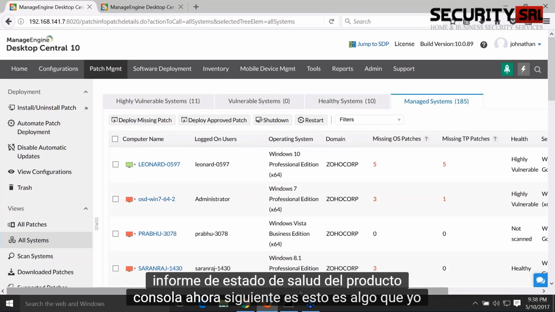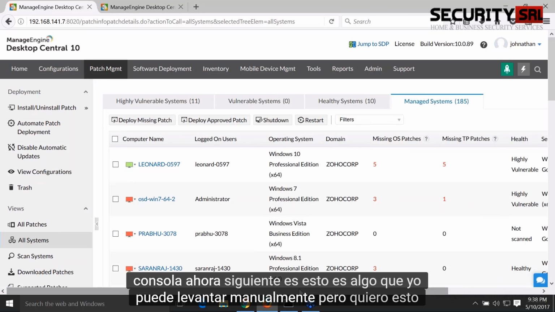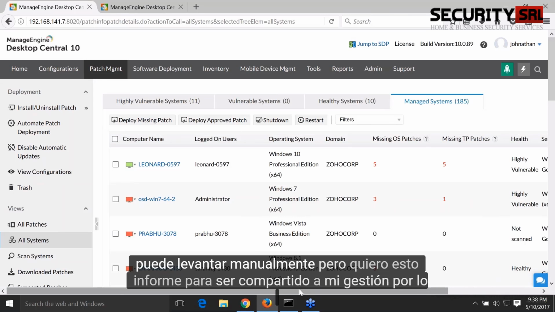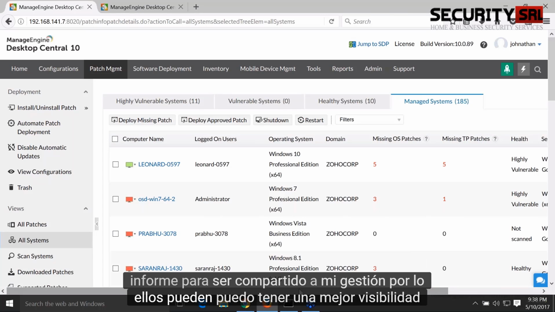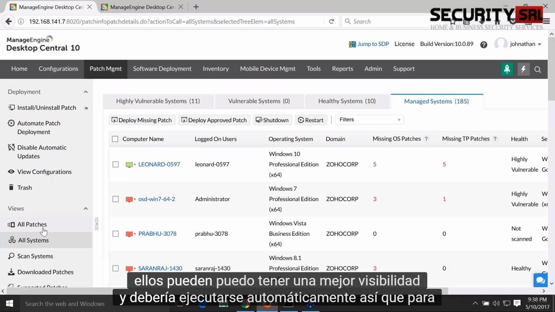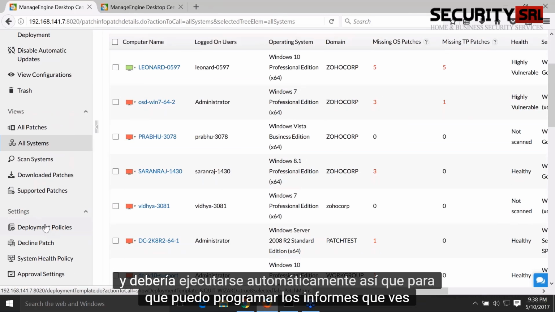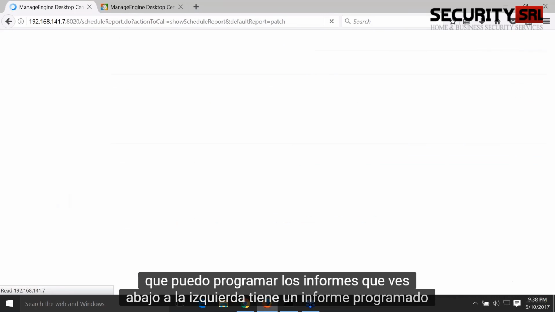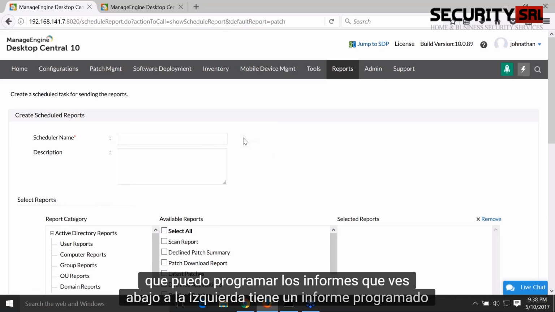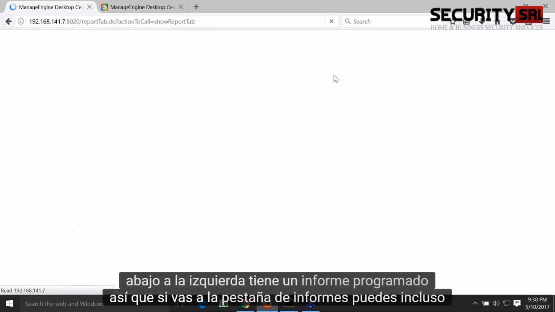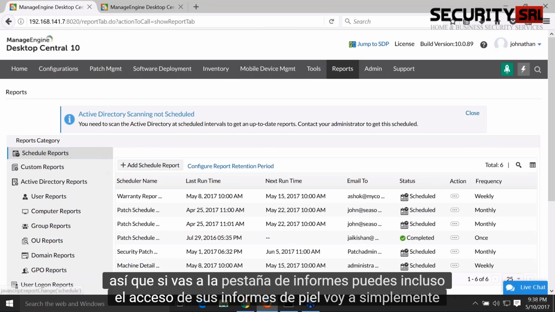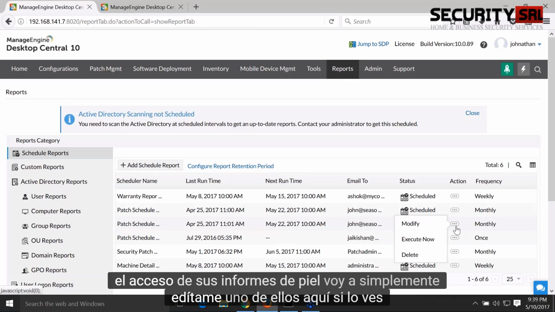Now next is, this is something I can pull up manually, but I want this report to be shared to my management so that I can have a better visibility and it should run automatically. So for that I can schedule the reports. You see at bottom left you have a schedule reports. So if you go to reports tab, you can even access schedule reports from here. So I'll just edit one of them.